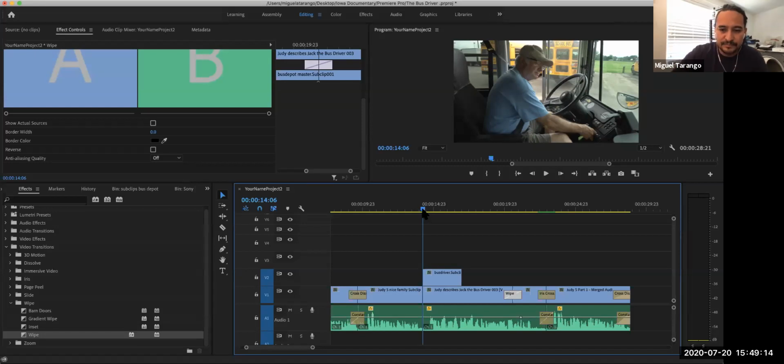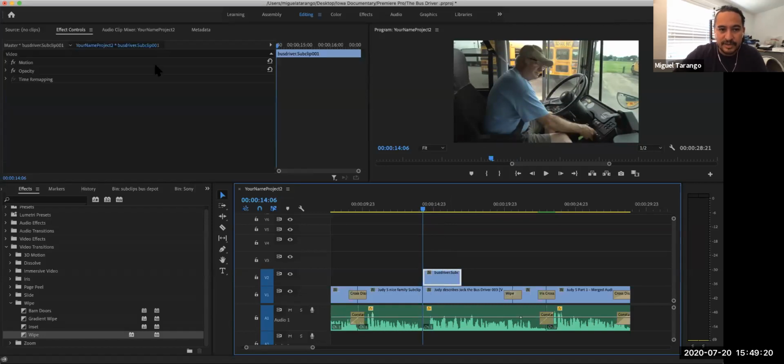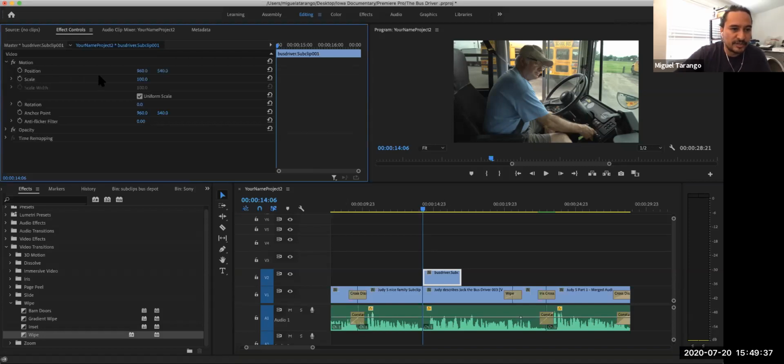So what I'm going to do is also show you some advanced effects now. If I click on this clip here, notice that it gets loaded in my effect controls because I had that selected already. The motion, opacity, and time remapping refer to this particular clip, which is Jack the bus driver, and we even see it here, bus driver subclip 001. Okay, so if I open up motion, I just want you to take a look at it.